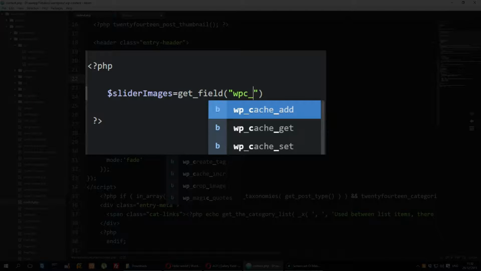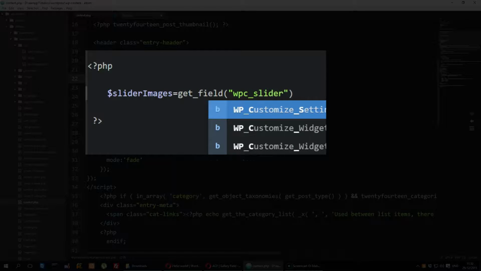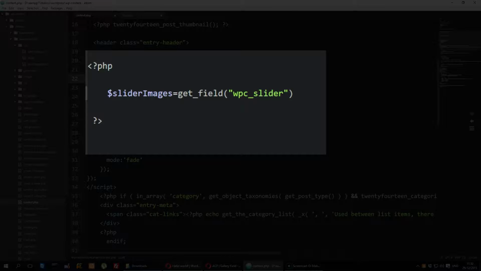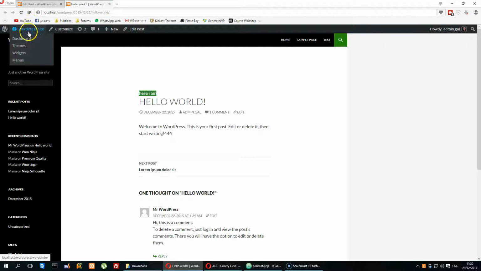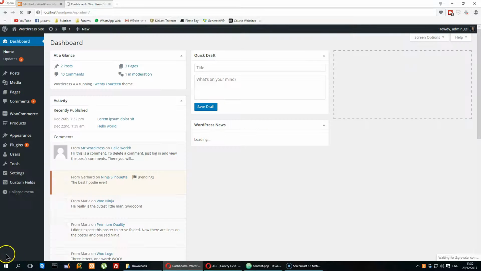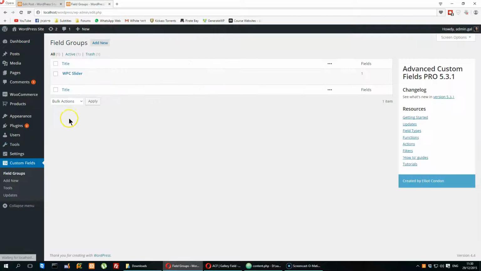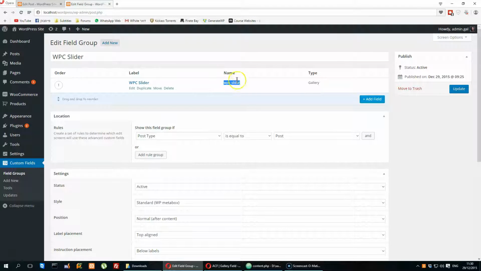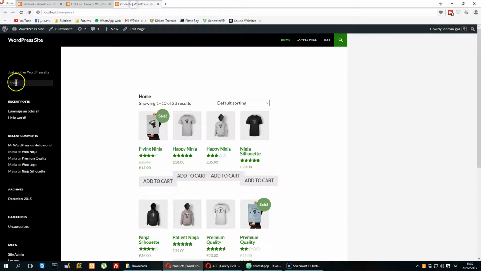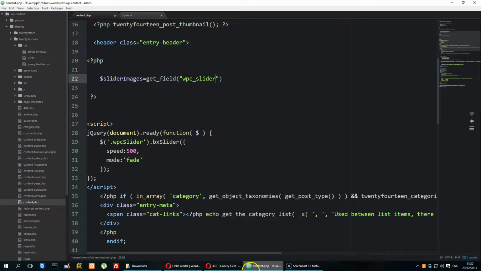WPC slider. I think I called it WPC slider, and let me see if this is right. I will go for one moment to my dashboard, to the custom fields, and to WPC slider. What I want to know is the name of this field. So it's WPC slider. It's a good thing that I show you, because I wanted to show you how I find out the name in case you forget. So let's go back to our Hello World post and let's continue.